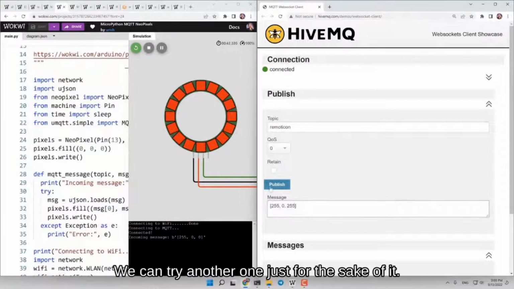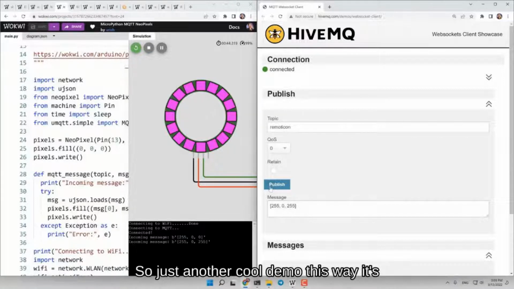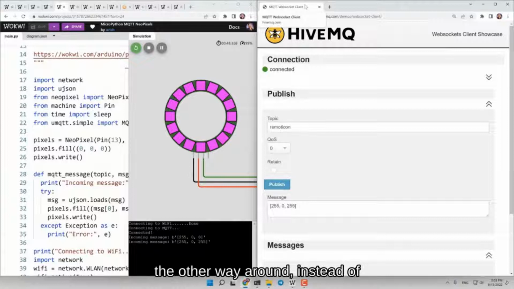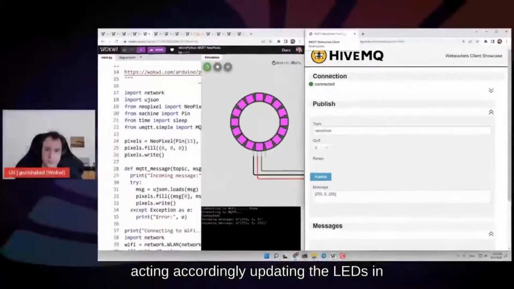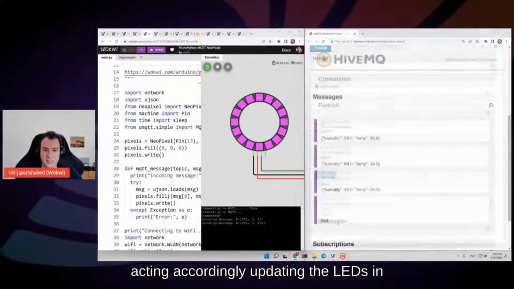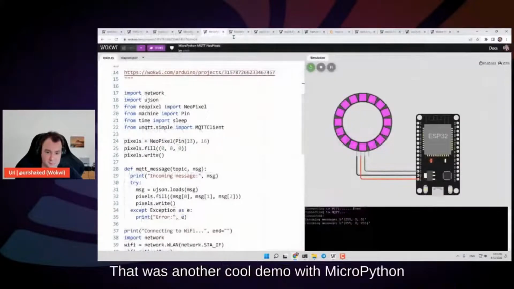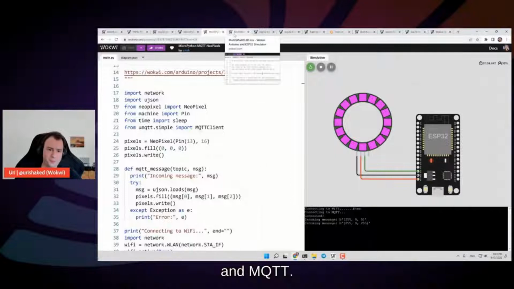You can try another one just for the sake of it. So just another cool demo. This way it's the other way around. Instead of sending messages to the MQTT server, we are listening to MQTT messages and acting accordingly, updating the LEDs in this case. So that was another cool demo with MicroPython and MQTT.